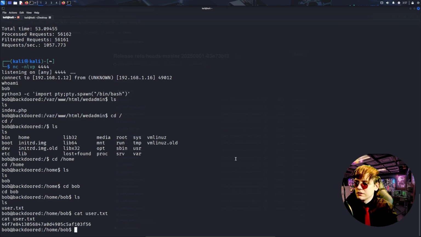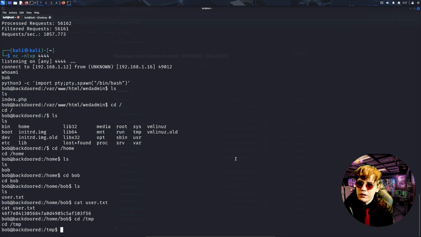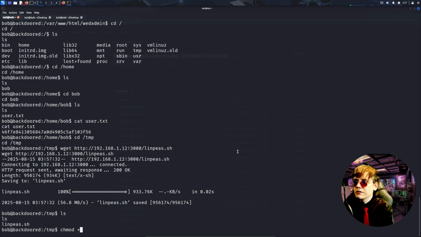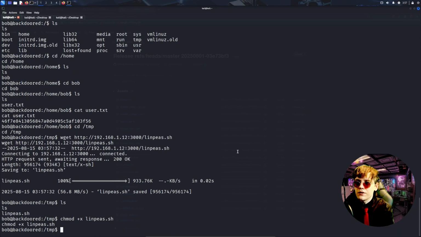Let's go to TMP. It's likely that we'll be able to download the file, and then wget from Kali on port 3000 linpeas.sh. We saved it. chmod linpeas.sh, and then you execute it.